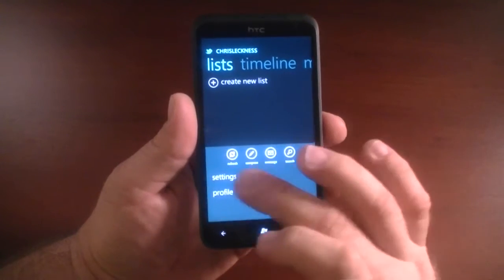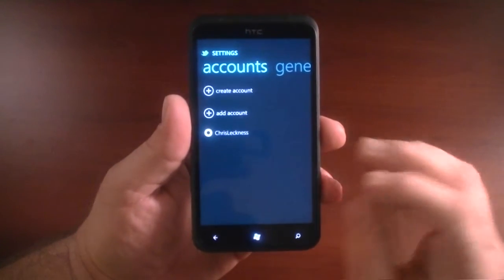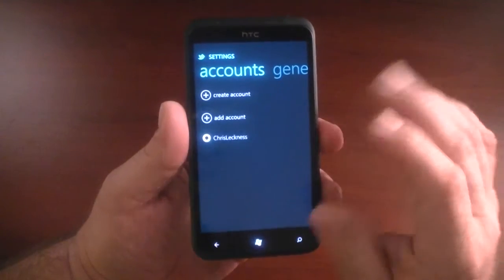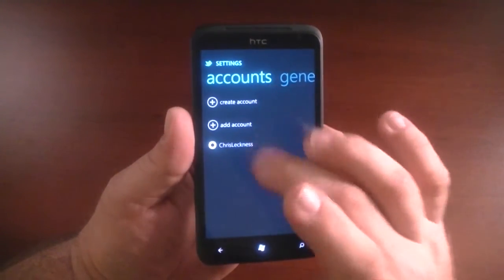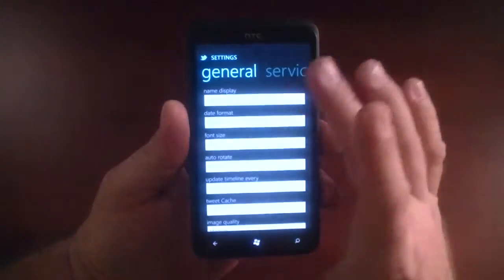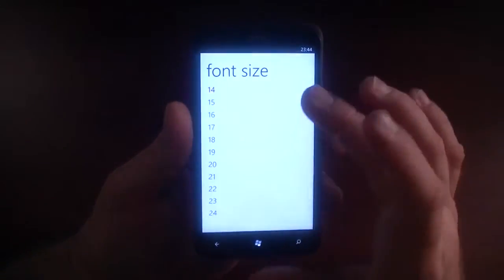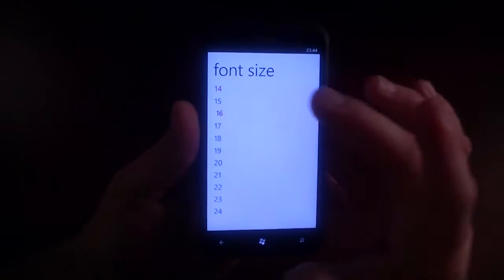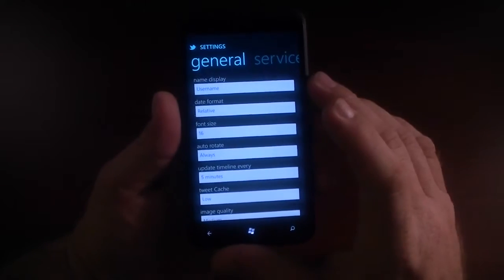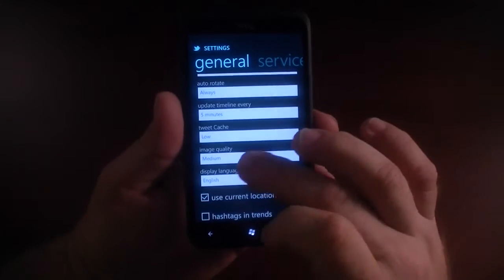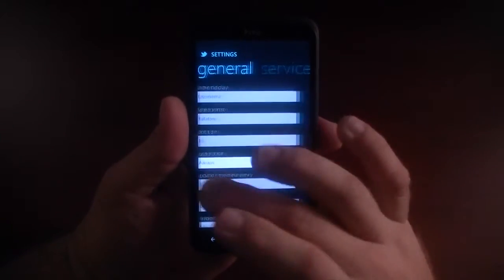So we can go to settings, and it's got some pretty decent modifications that you could do to change the look and the size of the fonts and whatnot, and you can add and create accounts. In General, you can change your font size to whatever you want. I chose the smallest there, but I'm not actually going to be using this application. So image quality, tweet cache, and so on.